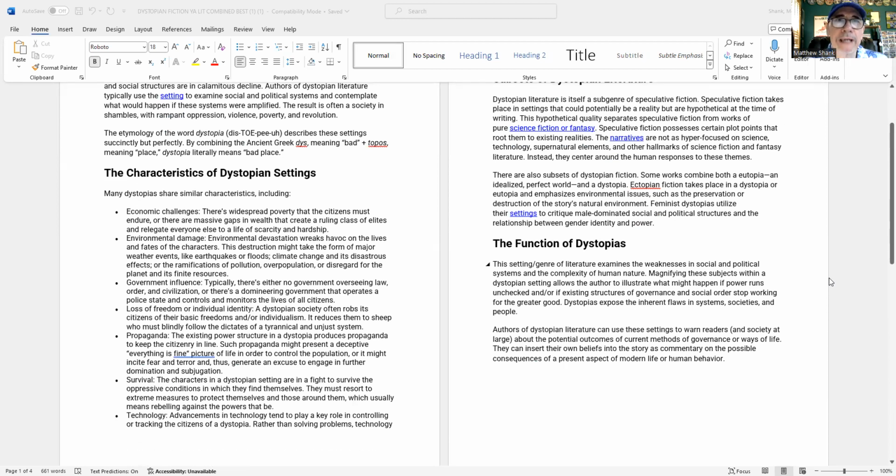Interesting to note, why write a dystopian work? What's the function? What's the goal? What's the reason for doing so? This setting genre examines the weaknesses in our social and political systems and the complexity of human nature. Magnifying these subjects within a dystopian setting allows the author to illustrate what might happen if power runs unchecked, and/or if existing structures of governance and social order stop working for the greater good. Dystopias expose the inherent flaws in systems, societies, and people. All right, there it is.